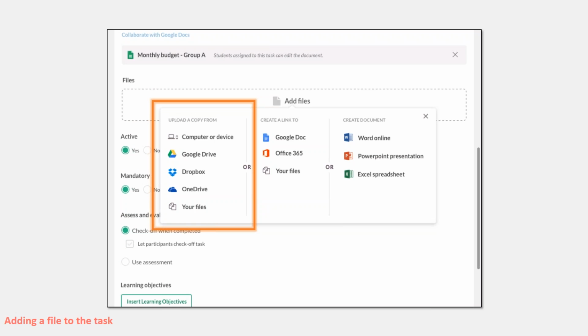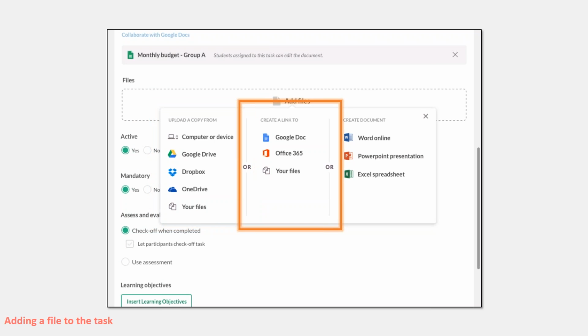But also, you might want to create a link to it. Okay? And what we're doing here is we're not putting a copy of that document in. We're putting a link to it. You can continue to work on it, but everybody else can only view it. And it'll work with Google, it will work with Office 365, and you'll also see something called Your Files. That's basically a place where I've got a list of all of my files.